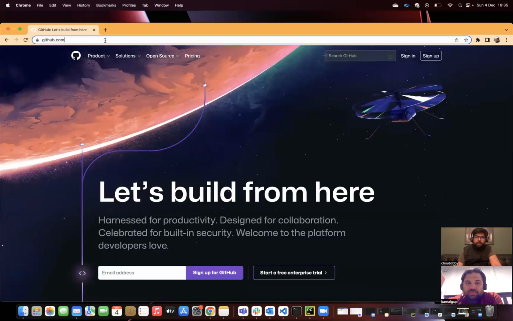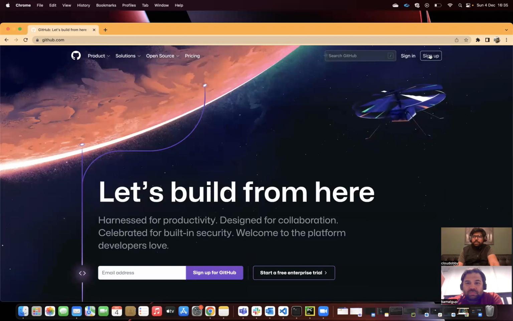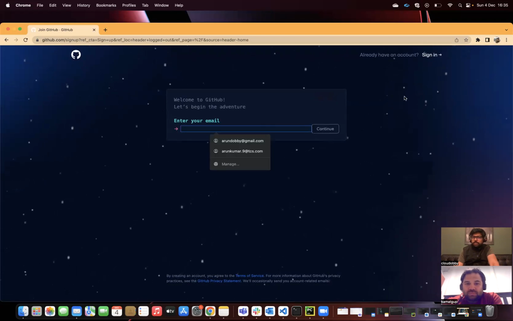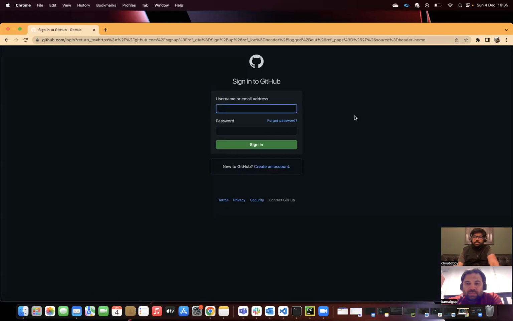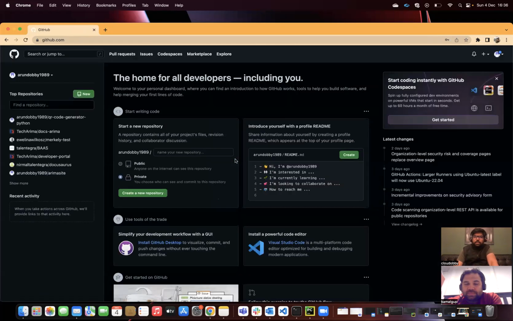When you go to github.com, it will just show like this. If you don't have an account, you have to use sign up, and then you need to sign up with your GitHub account with your email ID. Since I already have an account, I'm just going to sign in with my account. So this is my homepage.